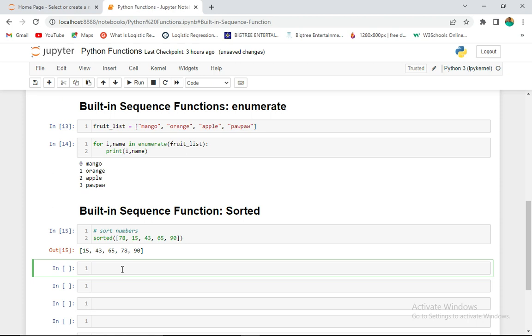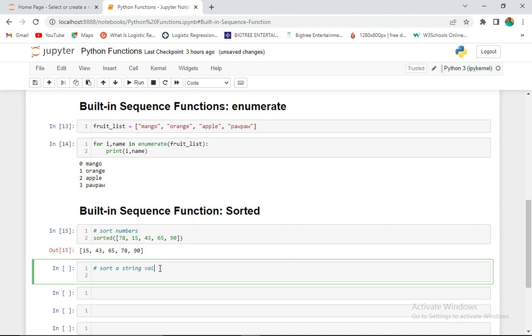Let's try and sort a string value, so it doesn't look as if it's only numbers we're sorting. I told you, whenever I want to sort anything, you first of all write the sorted function. Now, since we are not using a list in this case, we are using a string, we'll use a single quote or a double quote. Let's say data science, or data analytics, whichever one you want to use. And let's run. You see, it has been sorted.